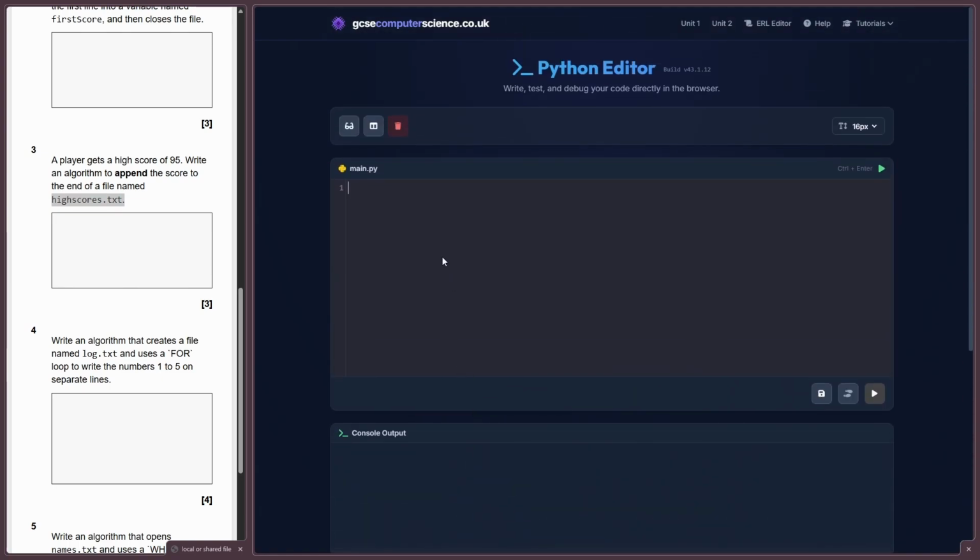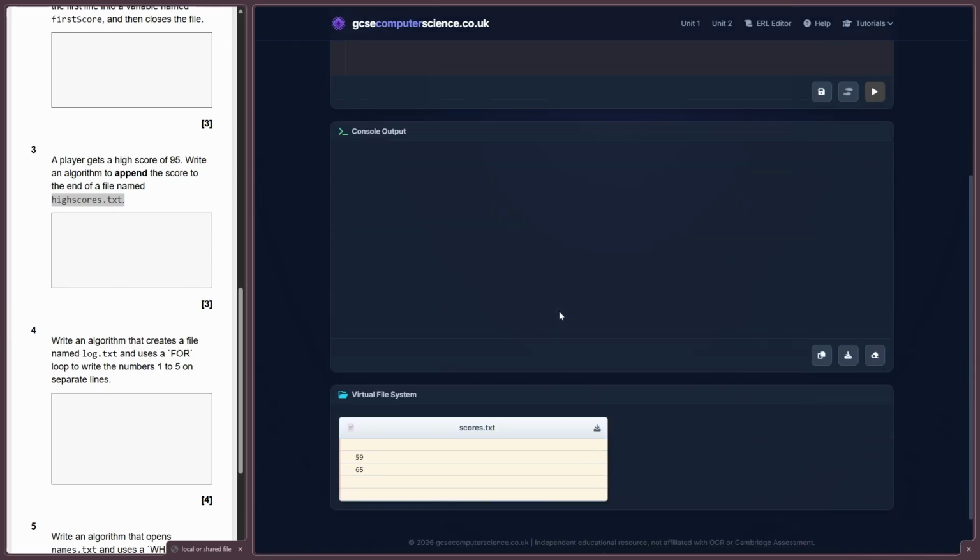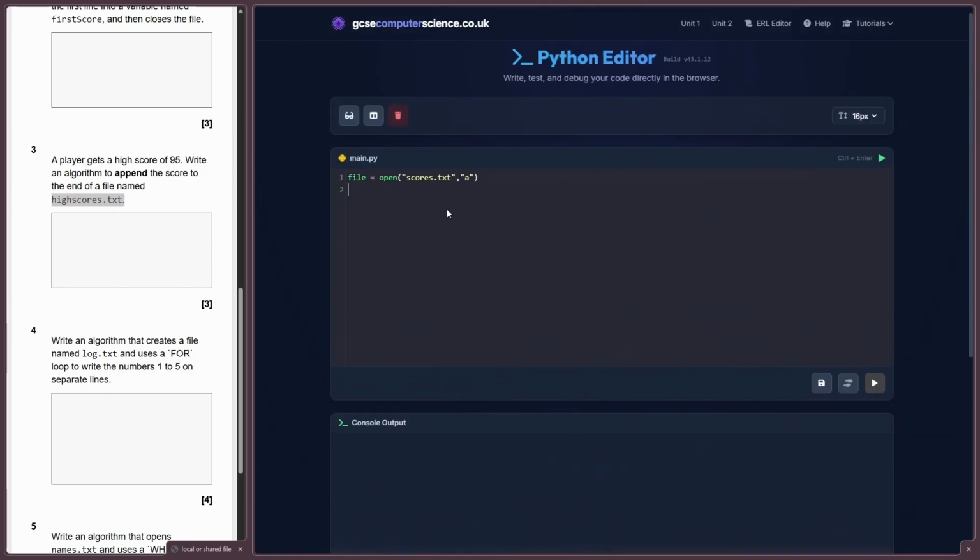So we're going to open that file up again. File equals open, and we need scores.txt, and this time we want to append to it, so we use the code A. So in Python, to add to a file without overwriting it, W deletes everything in the file already, and A adds to a file.